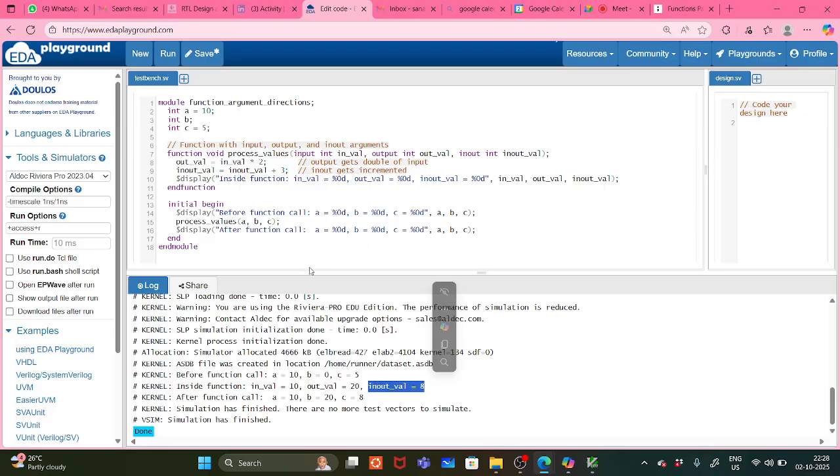Okay, after I am calling this function, what are the updated values of a, b, c? The updated value of a equals 10, and b equals inval into 2, which means 20, and c equals 5 plus 3, so you get 8. After the function call, a equals 10, b equals 20, and c equals 8. These are the directions of the arguments: how we give the arguments as input, output, and inout. So these are about functions.